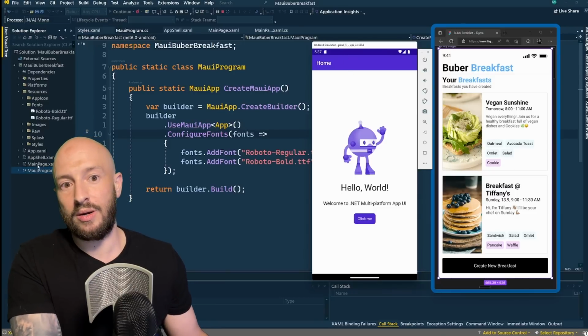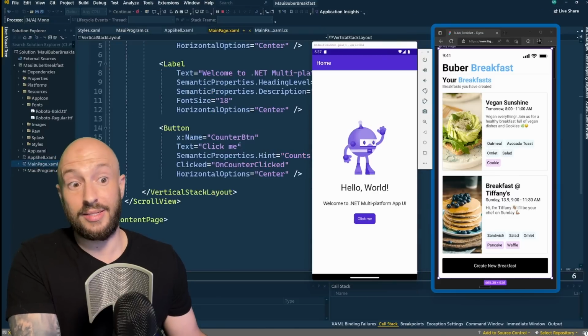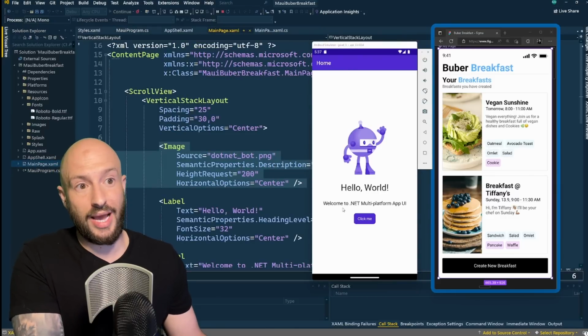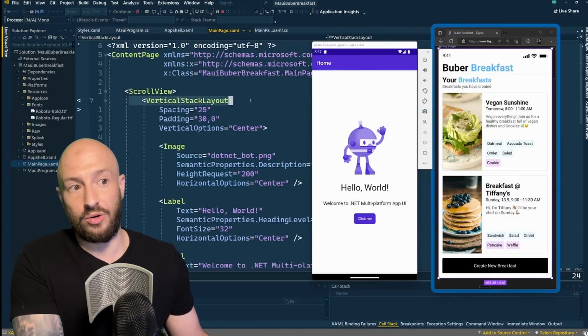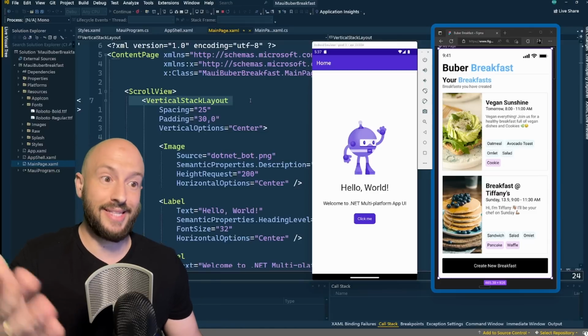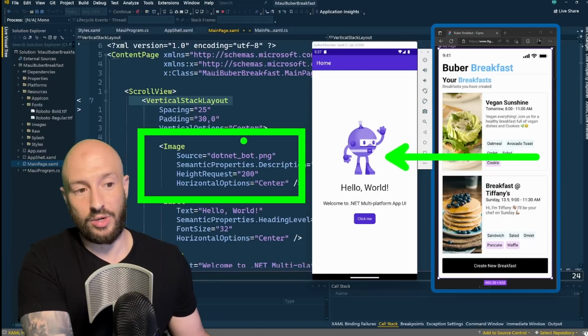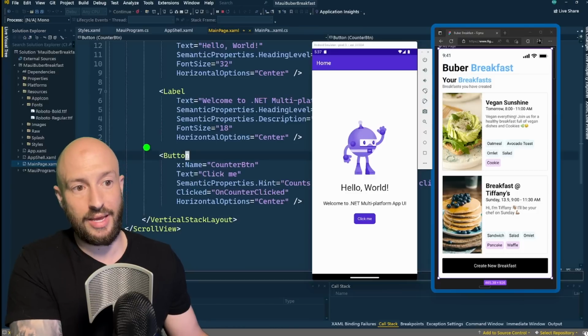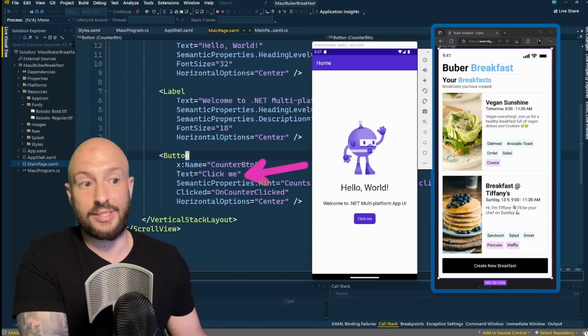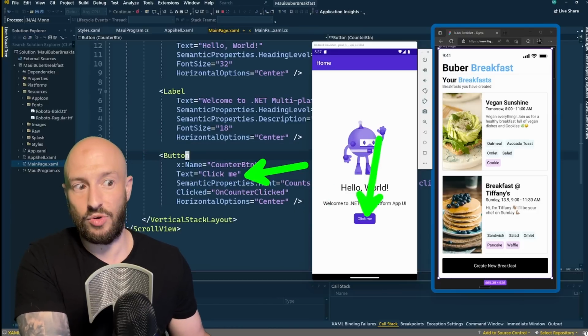Okay, so what we have currently is I click play and we're running on some Android emulator. And what we have over here is basically the main page displayed. Now, what we see here is a vertical stack layout, so the items are stacked vertically. Then at the top, we have this image, right? That's where it comes from. And at the bottom, we have this button that simply says click me, right? That's the text over here.